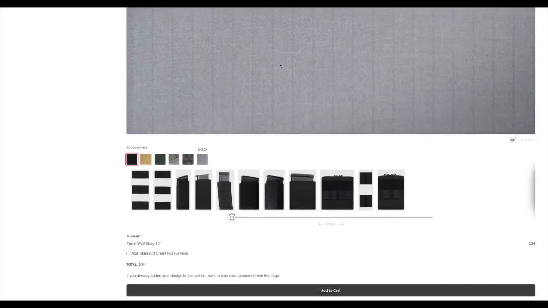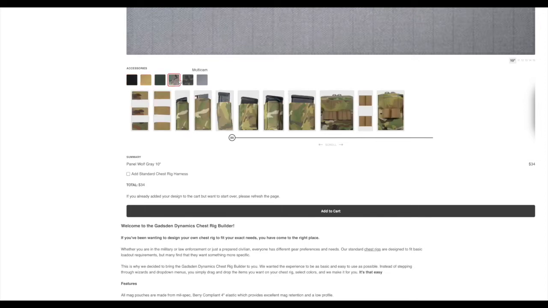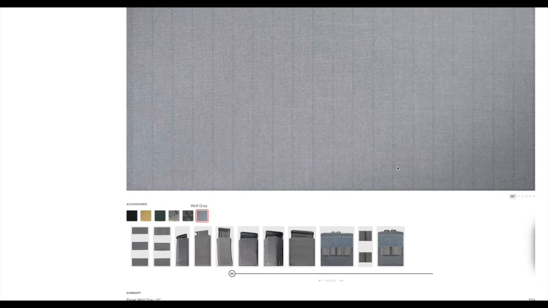So once you've selected the color you want your panel to be, you can scroll down and select what color you want your accessories to be. Currently, the color options are the same for both accessories and panels. So once you've decided on that, you can begin to design the ChestRig layout that you want.